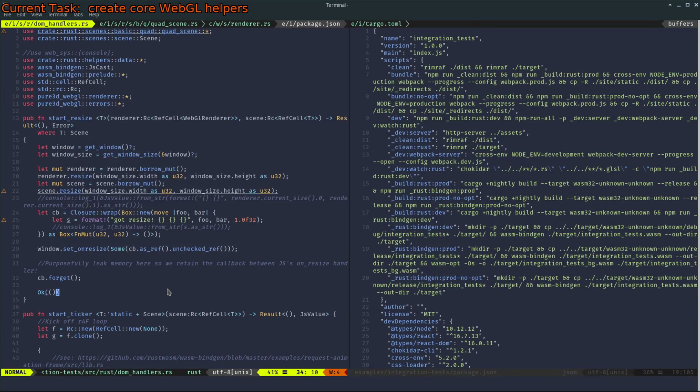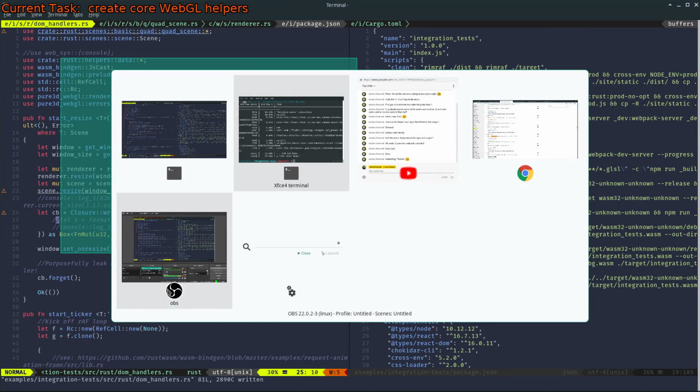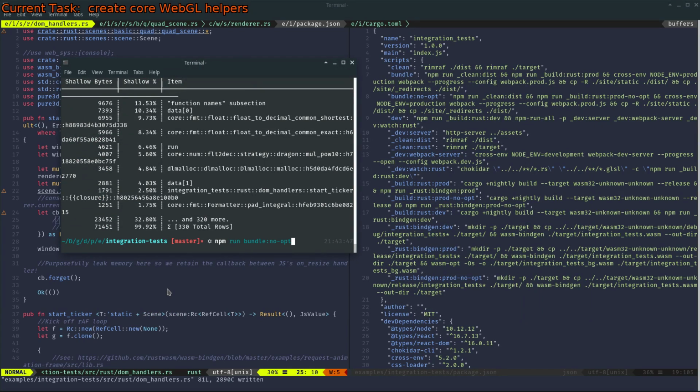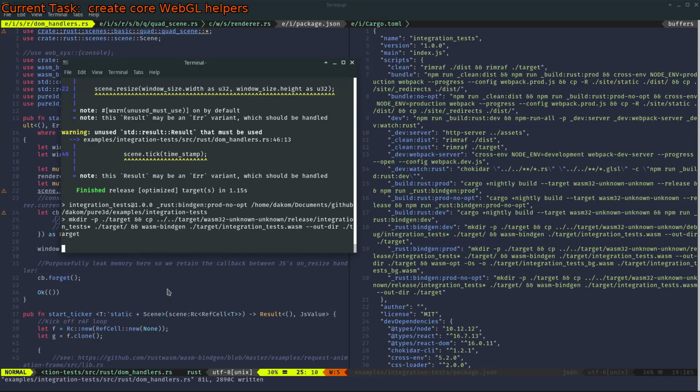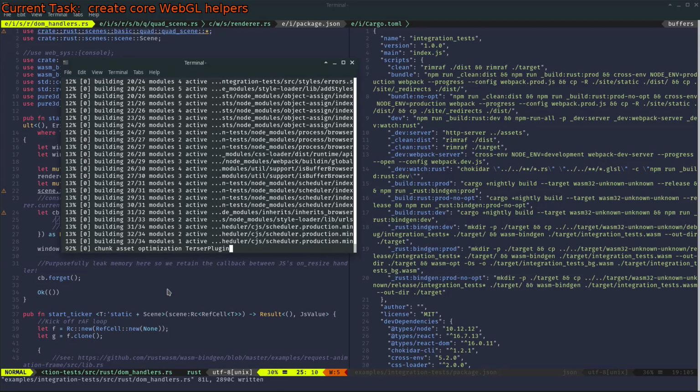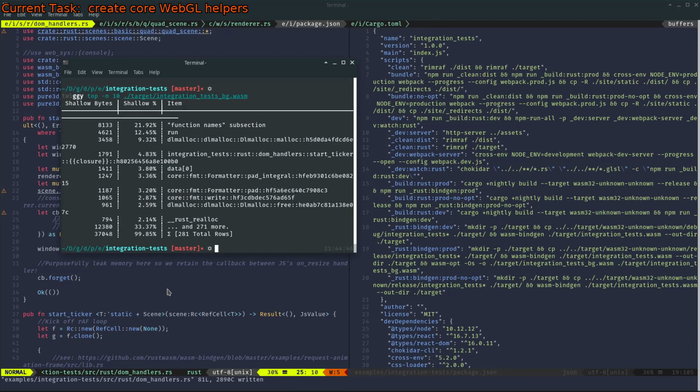If we go back and now literally just comment out this line, which is the only place right now in our binary that we're formatting a float, and then bundle again with the no-opt thing, and run Twiggy again. Bam! All that other stuff is gone.